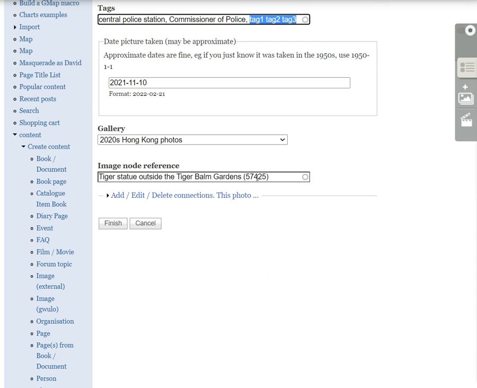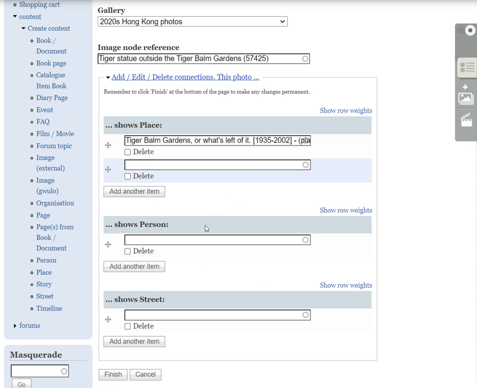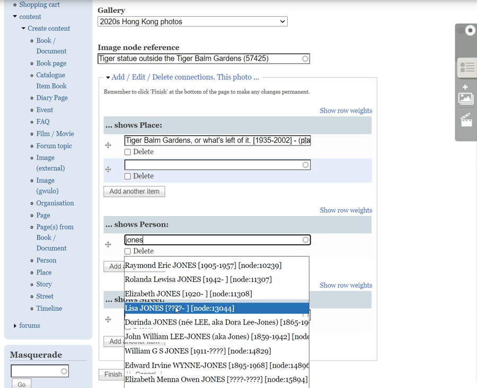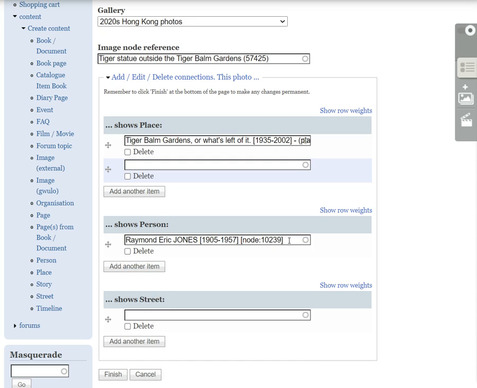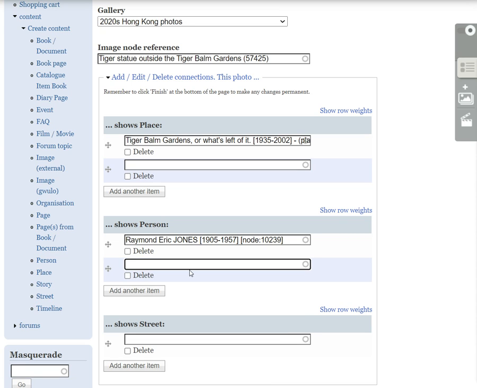We have similar problems with connections. If I come down and I want to add a person, I know we've got over 20 people with the name Jones on the website. Again, we've got the problem I can only see the first 10 matches. If I want to add another person here, this time it's a different approach. I must click on this button, and then I get a new window, and then I can type in Jones again and pick the next name.